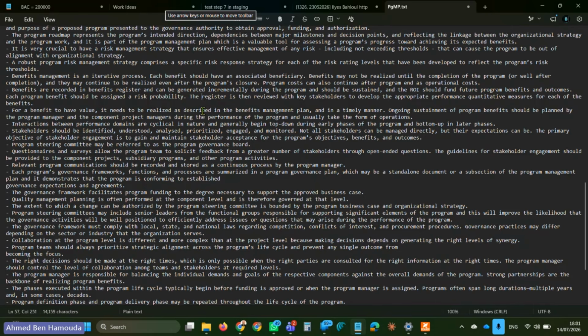All right. Let me add it here. So in case I would be sharing these notes with any one of you, at least I give them a better version. The benefits register is then reviewed by key stakeholders to develop the appropriate performance quantitative measures for each of the benefits. So how are we going to measure each benefit quantitatively to know whether we have achieved those benefits or not? For a benefit to have value, it needs to be realized and described in the benefits management plan. All right? And in a timely manner.